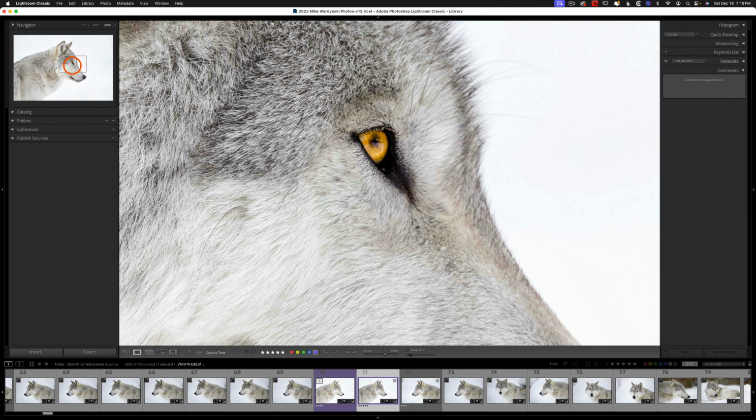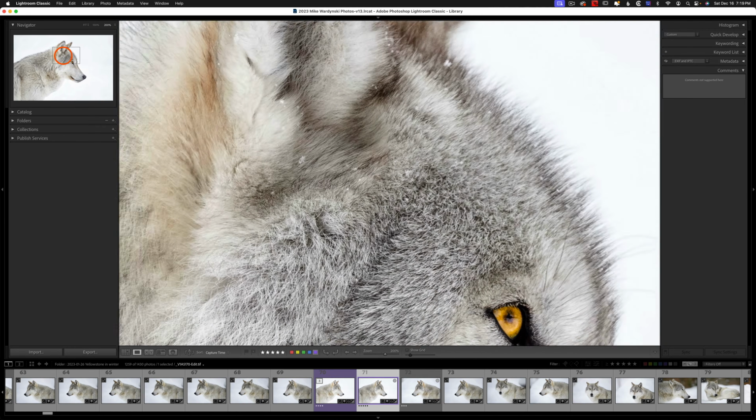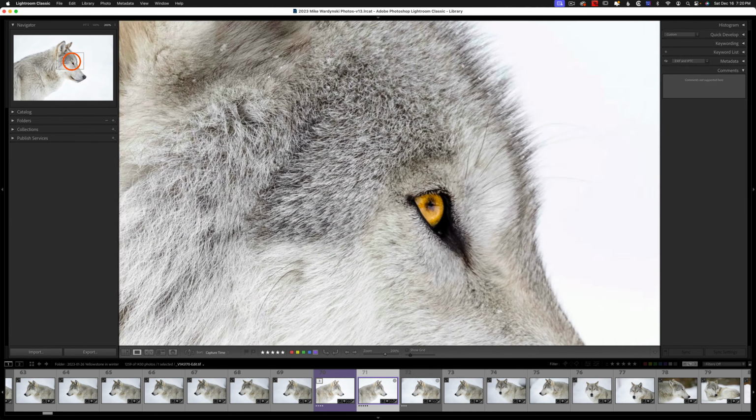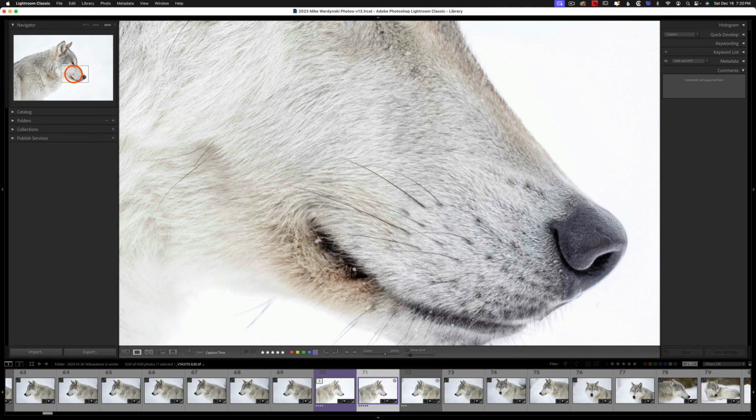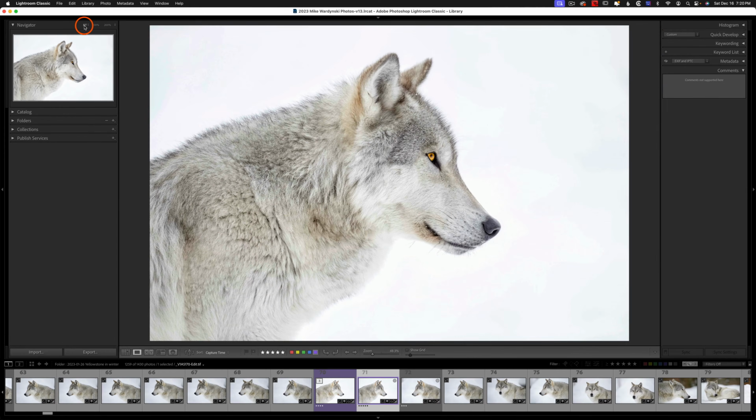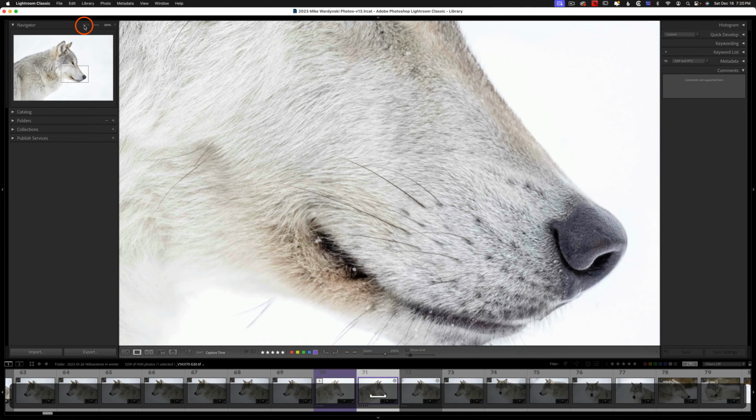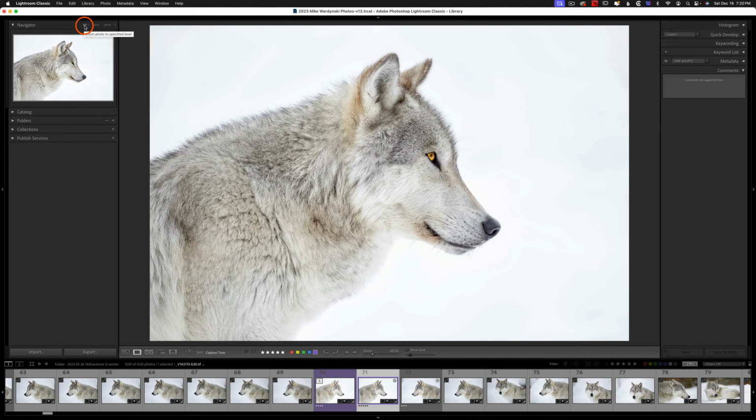If I want to move around in the photo, I can simply click in the navigator and move the box around just by clicking and dragging with the mouse. If I want to zoom back out, I can either go to fit, or the keyboard shortcut is spacebar, and that will toggle between the last zoom level and fit. Typically, when you zoom into a photo, you want to be at about 100%.